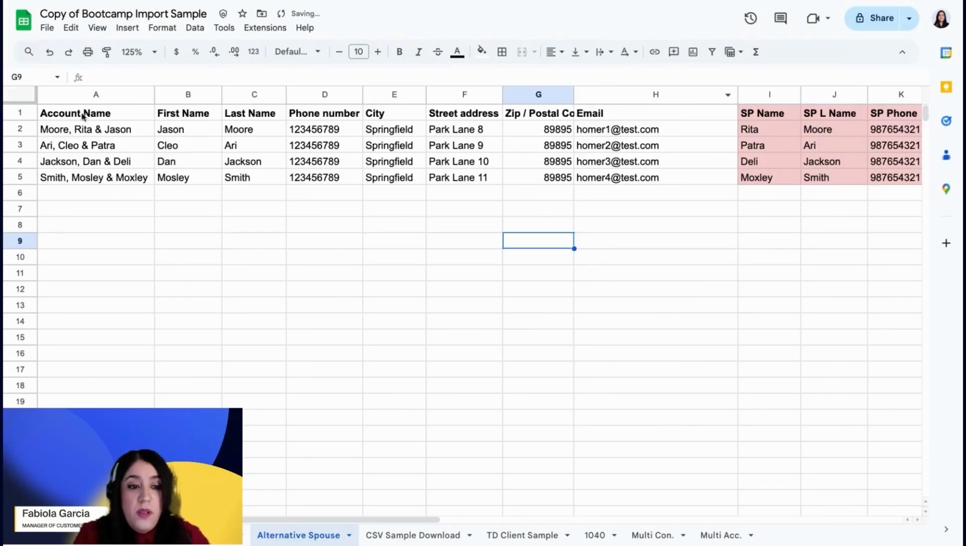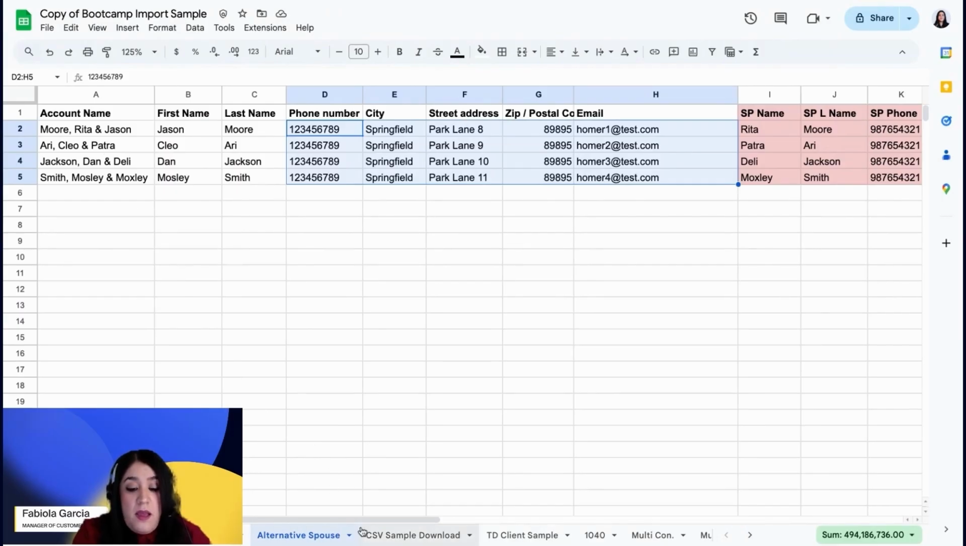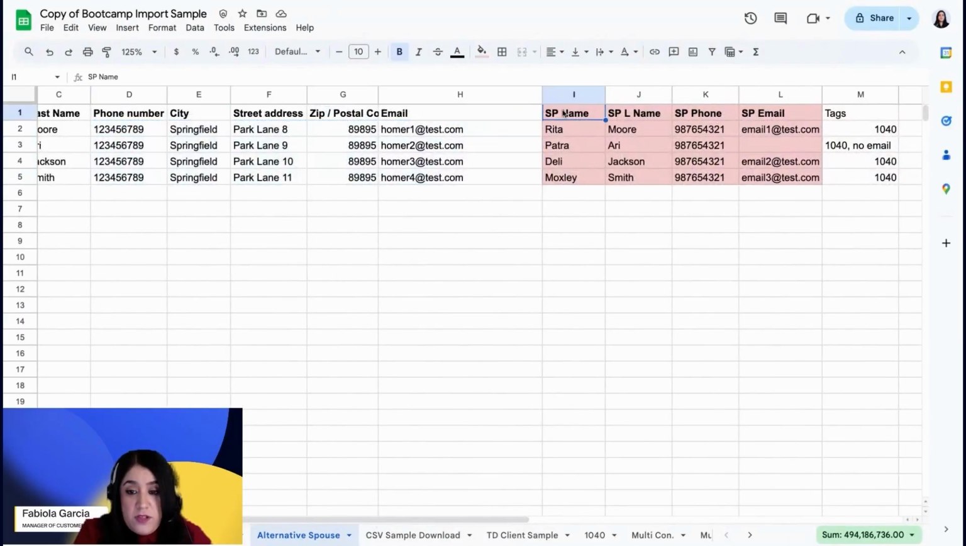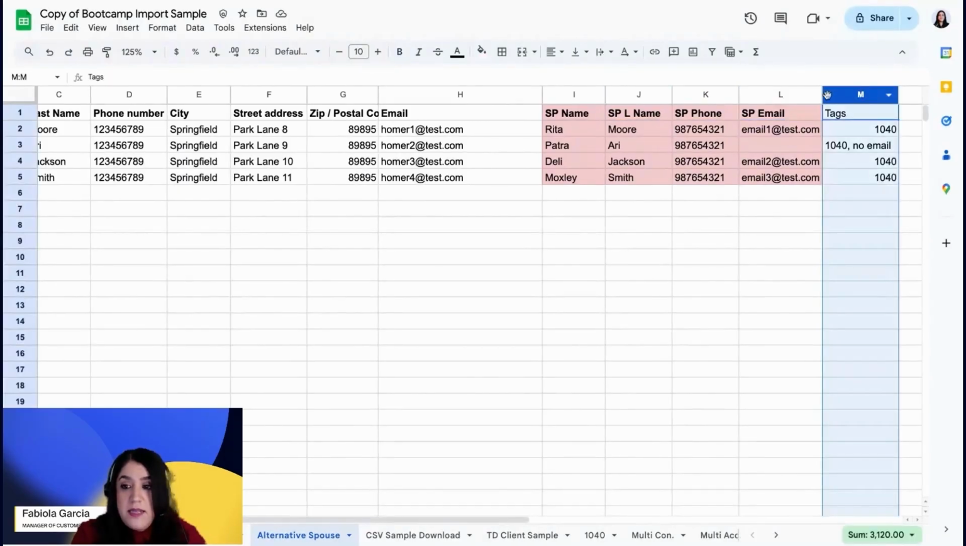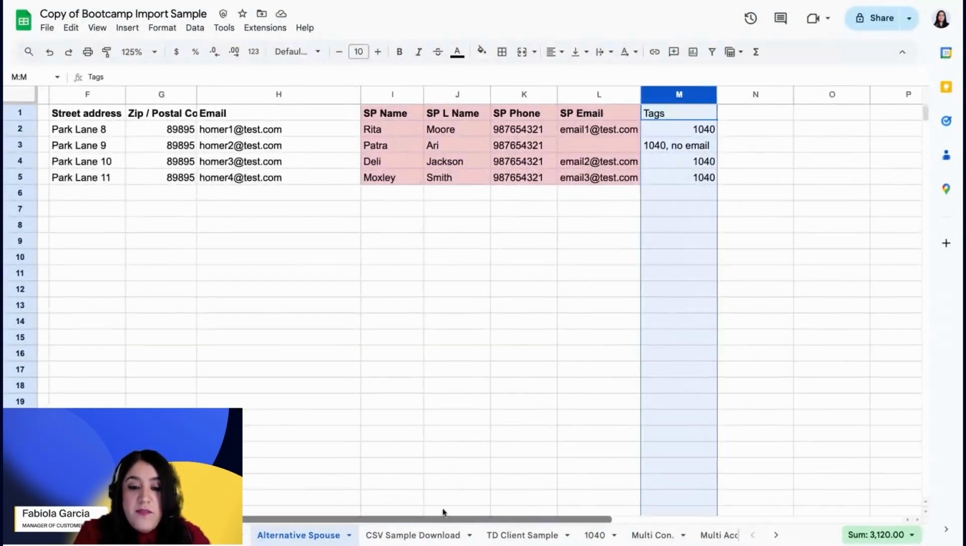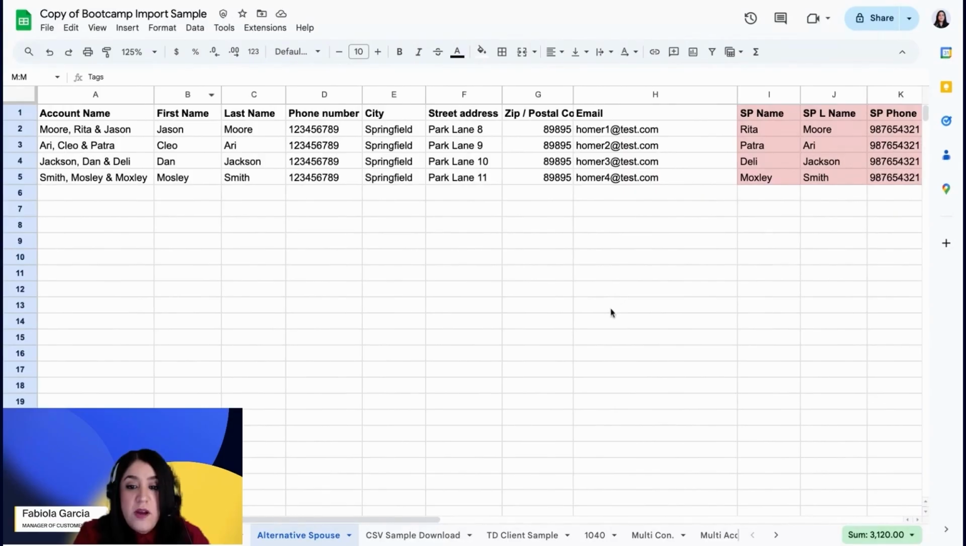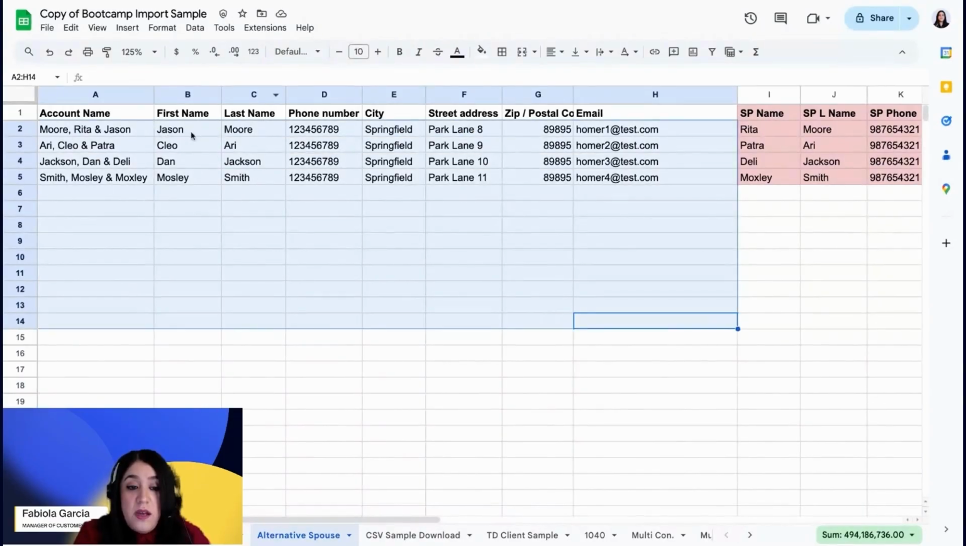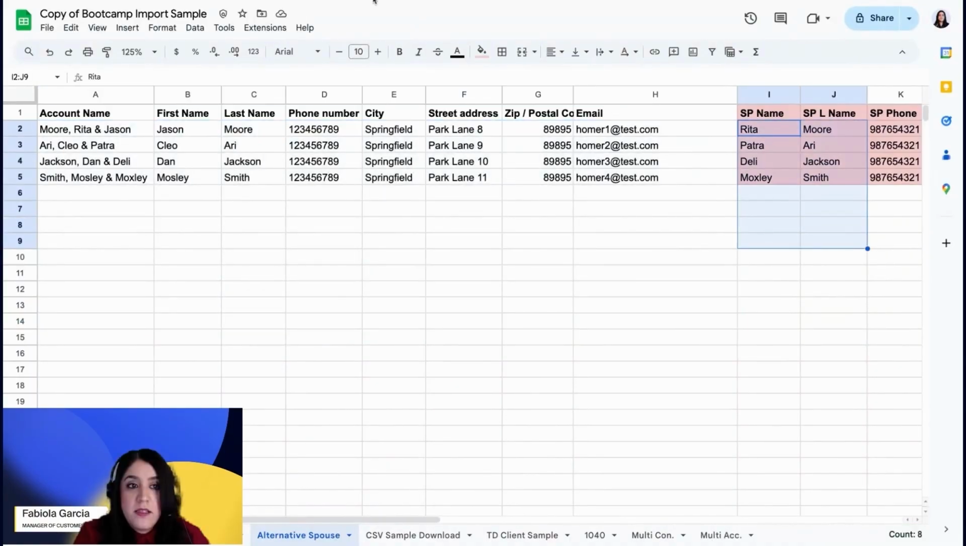So for example, we have sample account names here. These are all married individuals. We have their first and last name, we have their phone number, their address, right, their email. And here we have spouse information. So the spouse name, last name, phone number, email, and tags belong to both because they are part of the same account. So let's bring this information over. The first thing that we'll do is bring over the first person, the first partner, and then the second partner will bring in second. So let's import first.